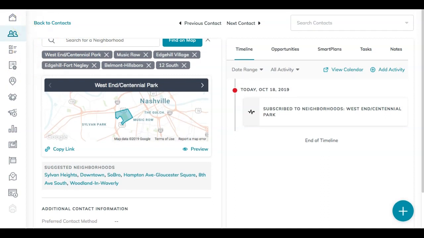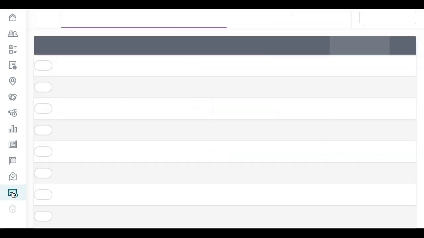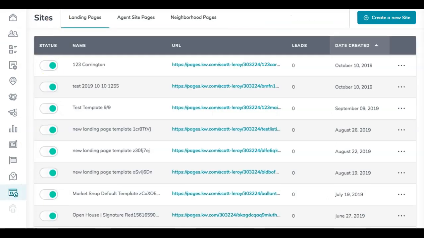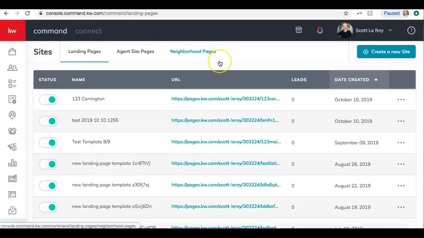So I had to expand my window a little bit so you guys can see it because it's down here on the bottom. So the far left, we're going to click on this little icon here for sites. And I'm going to make my window smaller again because I like to be able to see everything. Okay. All right, so we clicked on sites. And this brings us first to our landing pages. So we can see all of our landing pages here, and we're going to go through and create one now.